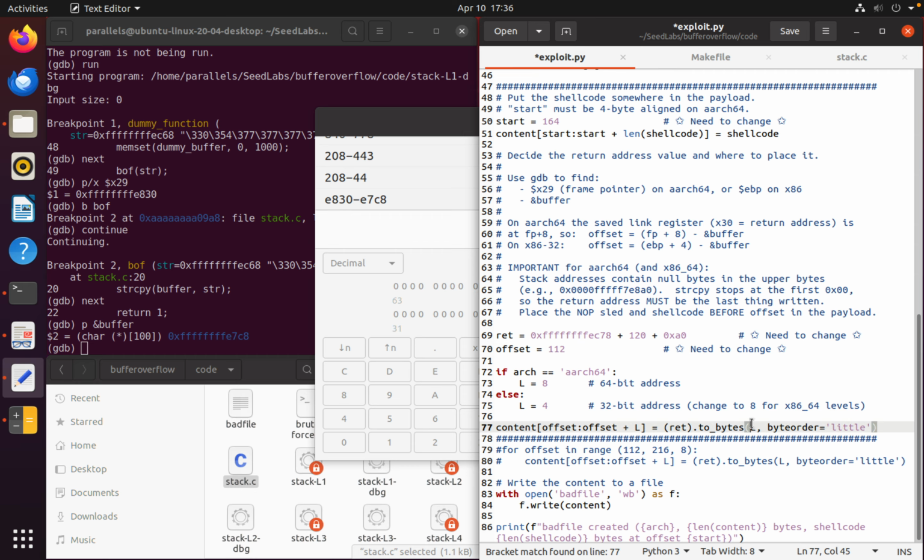And also, as I have already mentioned for x86 in the other video, in this case, in the 64-bit machine, we are going to have binary zeros inside our memory.